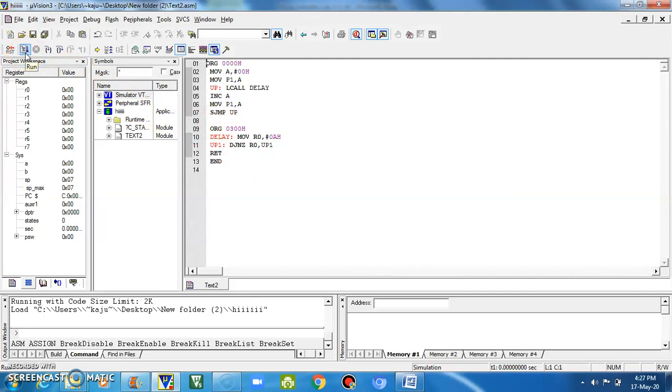Click on run. One more thing, before running, first you need to check how to check the results here. Every time, whatever the content of the accumulator, you are going to save in the P1 port. So I need to check port 1. That will be the output of this program. Port 1 will give the counting like 00, 01, 02 up to FF. So how to open port 1 here?